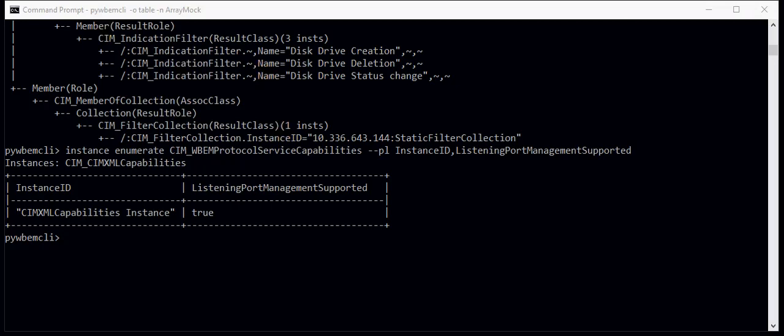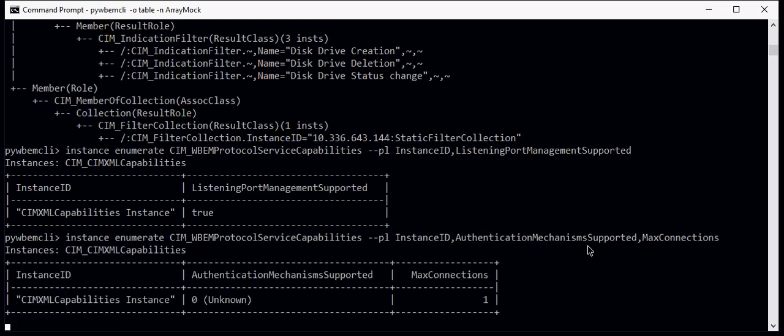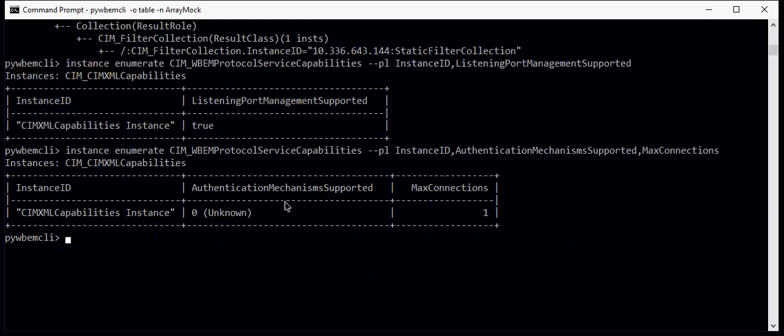So next thing we want to do is see what else is in the capabilities, and we're going to have to do this in 3 requests, again, because one request won't fit on the width of the screen. So instance enumerate Webm protocol capabilities, asking for a property list of instance ID, authentication mechanisms supported, and max connections. And we see the authentication mechanism supported is unknown. The max connections is 1.